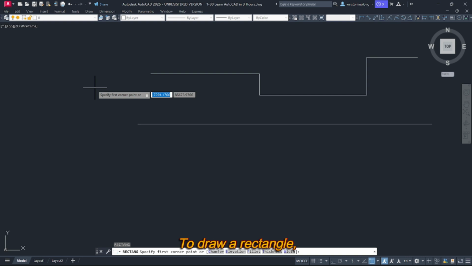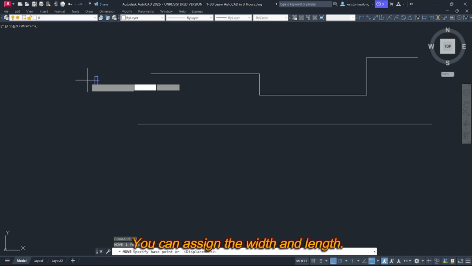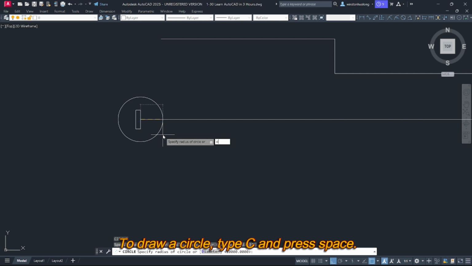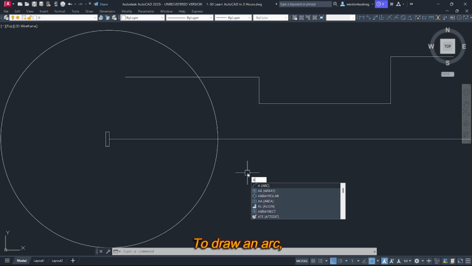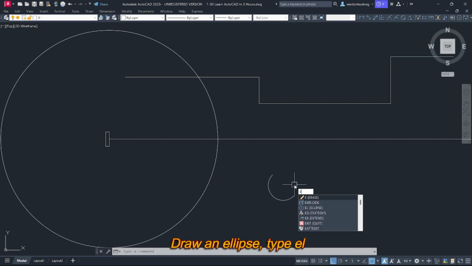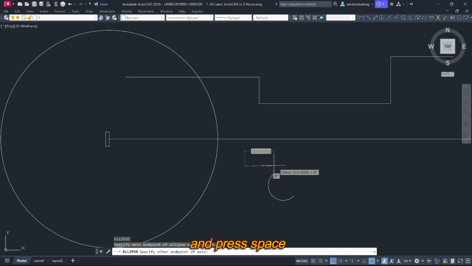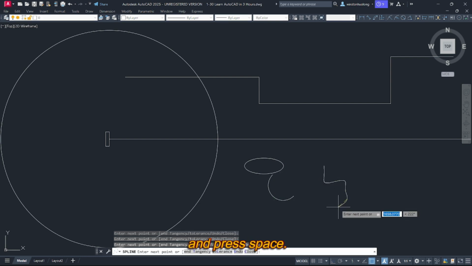To draw a rectangle, type REC and press space. You can assign the width and length. To draw a circle, type C and press space. Choose a radius or diameter. To draw an arc, type A and press space. To draw an ellipse, type EL and press space. To draw a spline, type SPL and press space.